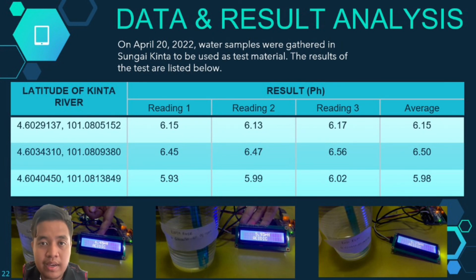We found that the water at the Kinta River was polluted with something that contains acids when we conducted the test. All of our checkpoints showed the same condition of water, which is acidic. For the average, we found that the most acidic water is at checkpoint 3 because it had the lowest average.